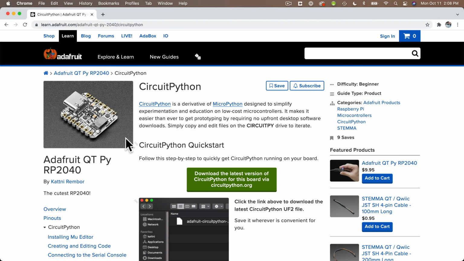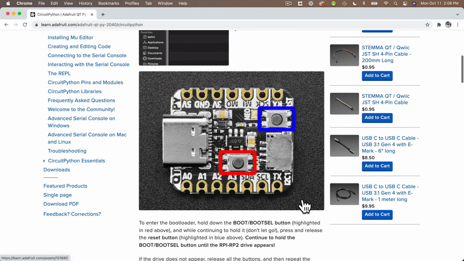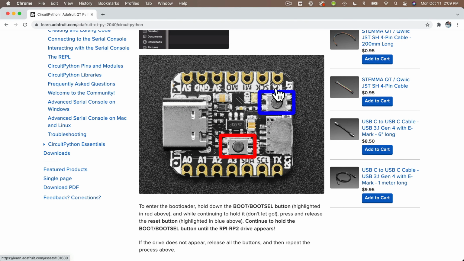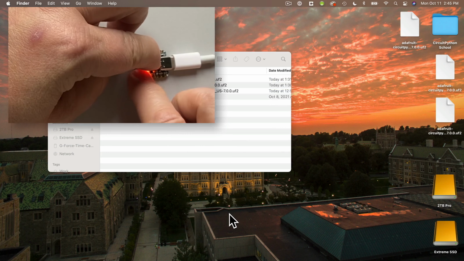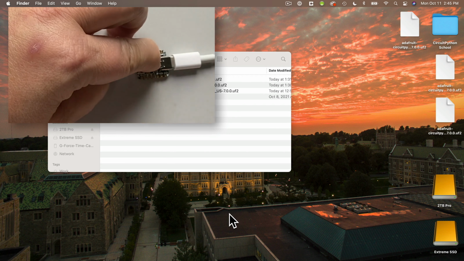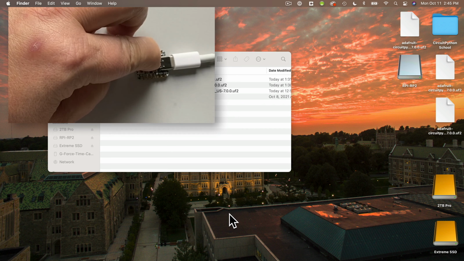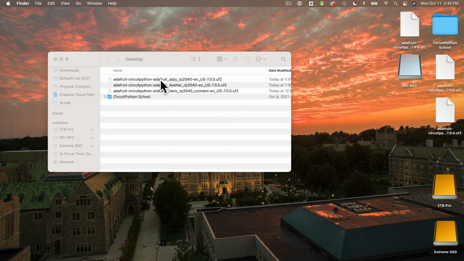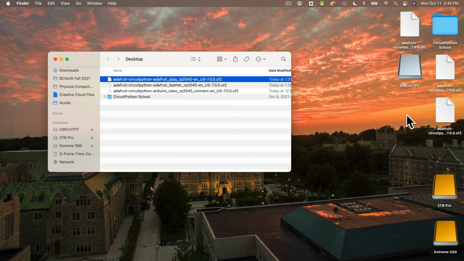And for the tiny but powerful QT Py RP2040, check the Learn Guide. This one also has a 2-button bootloader procedure where we press and hold Boot Sel while we press and release the Reset button. So I'll do that. The board also mounts as RPI-RP2. I'll drag over the correct UF2 file. After it copies over, the board dismounts, remounts. CircuitPython is on that board too.